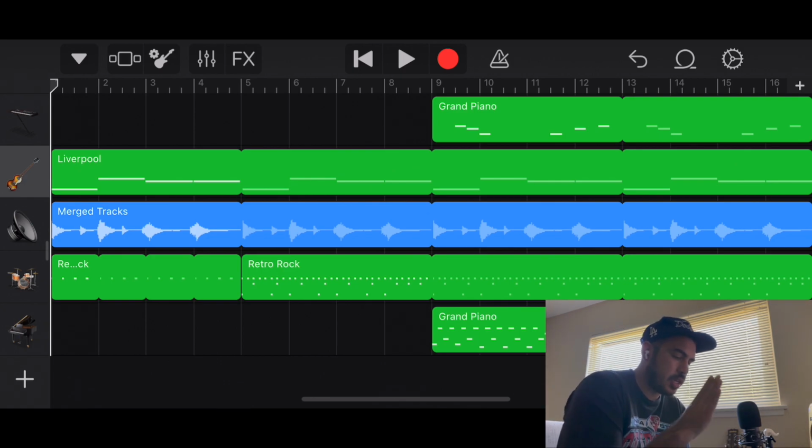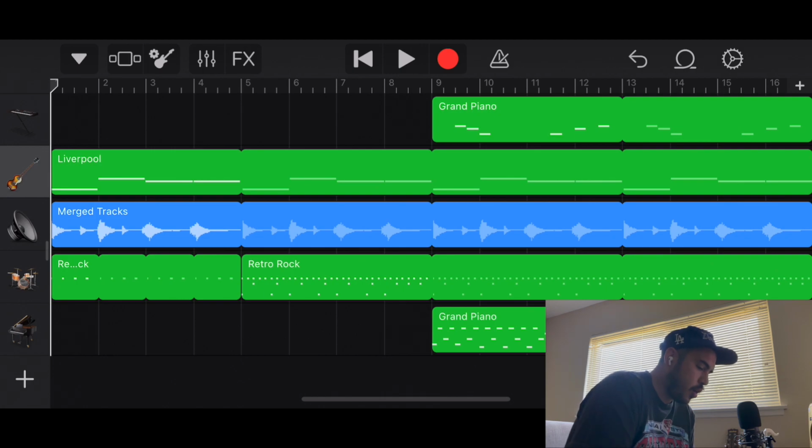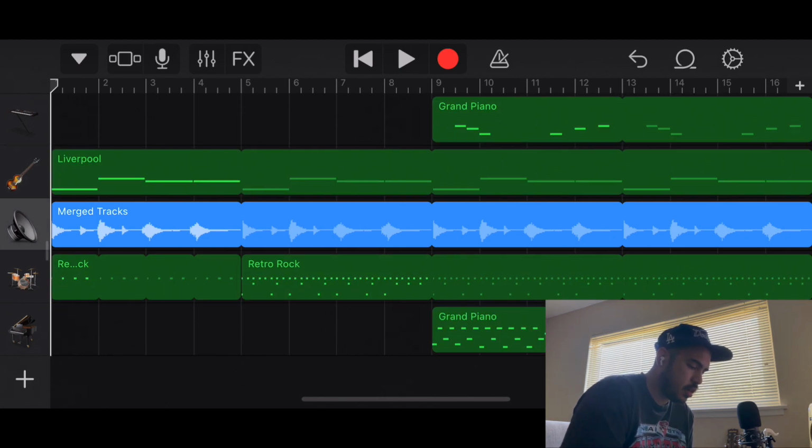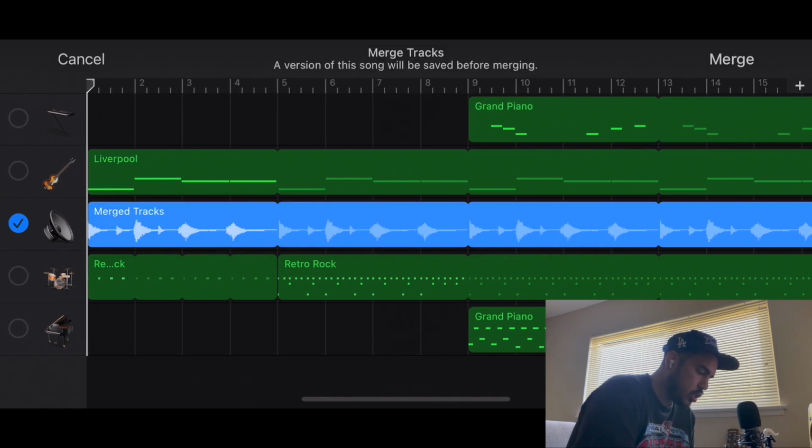So first off, you want to make sure you take off the effect off of the individual track. I went ahead and I did that already. Now we're going to go ahead and click on one of the icons here. In this case, I'm going to do the speaker. We're going to hit merge. We're going to select all of the instruments that we want, and then we're going to hit merge.